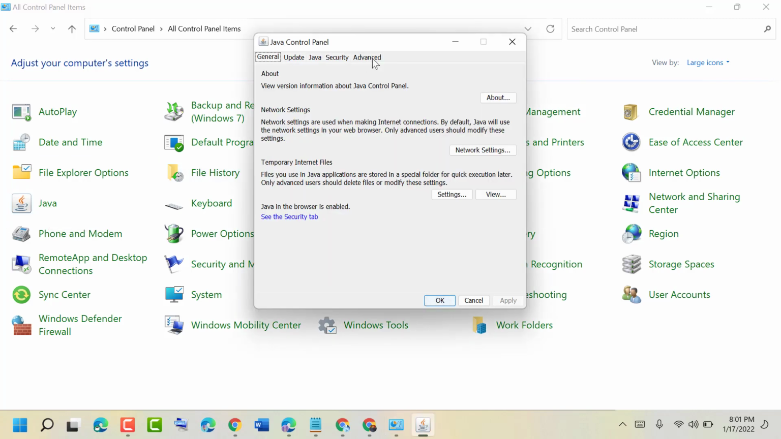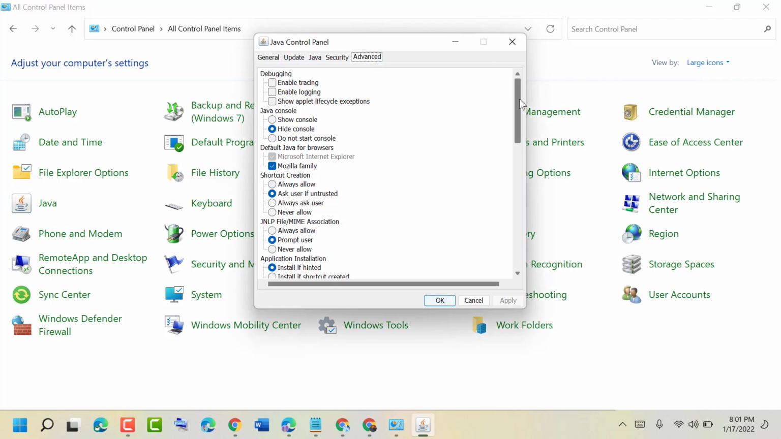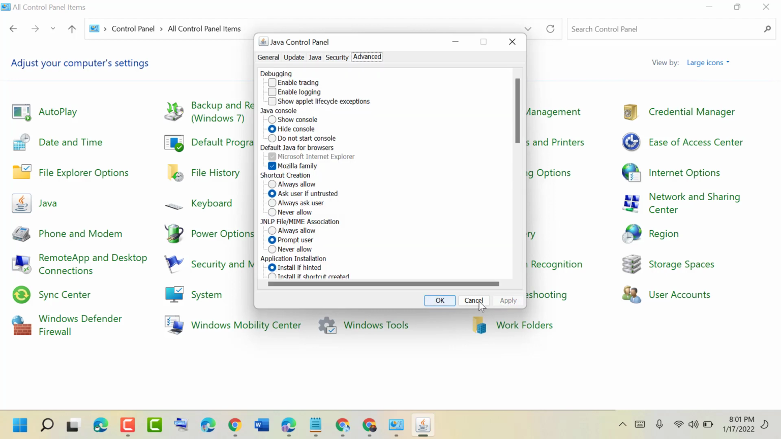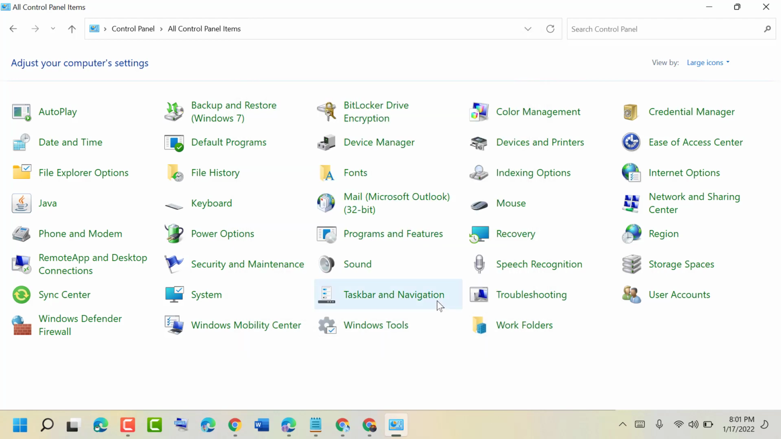Now click on Advanced, scroll down and find Advanced Security Settings. So enable the operating system's restricted environment. Check this box, then click Apply and then click OK. Now close it and restart your PC or laptop.